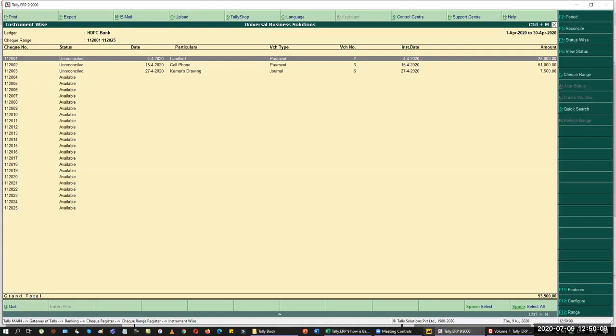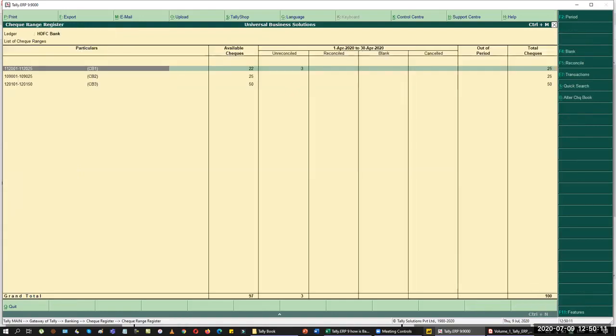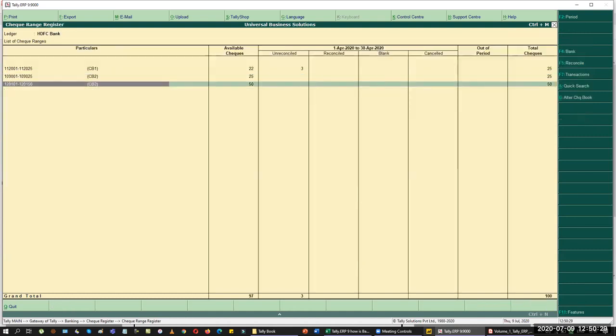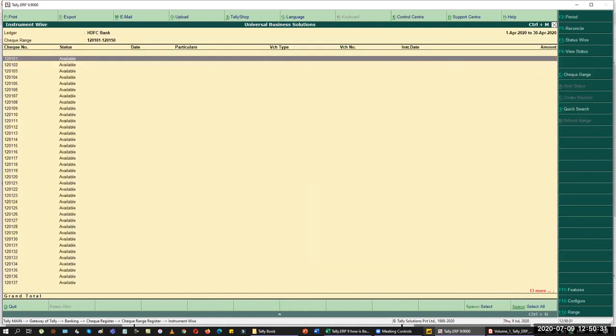This is how we see the checkbook, and we can see that the checkbook register shows unreconciled, reconciled, blank checks, cancelled checks, out of the period, total checks, how much is there, how much we used, what is available, and what is yet to be used. You can see all of them very clearly. When I go down to the next point, you can see all the checks are available here too.